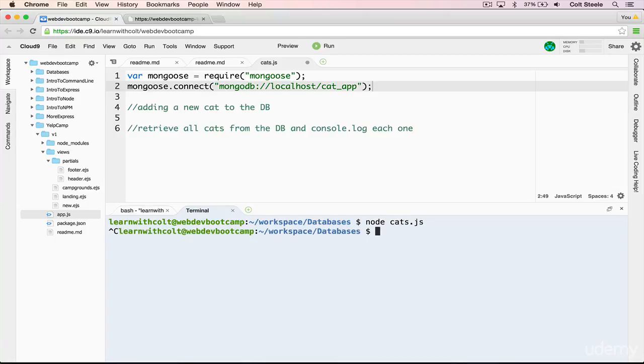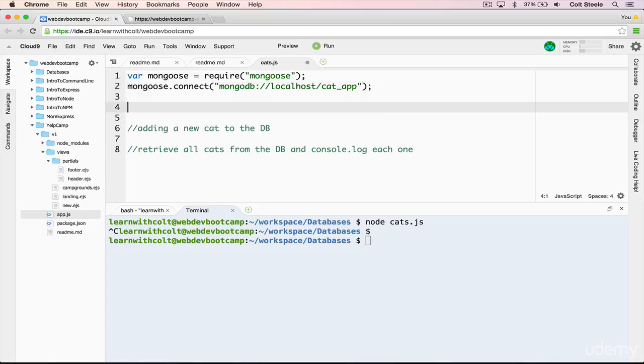And now what we want to do is focus on adding a cat to the database. And before we can do that, we actually need to define what a cat looks like. So I'm going to do that here. And you're going to see some new syntax, a bunch of new methods that come with Mongoose that you've never seen before. And I promise I'll explain them all, but I'm going to start by just typing it out.